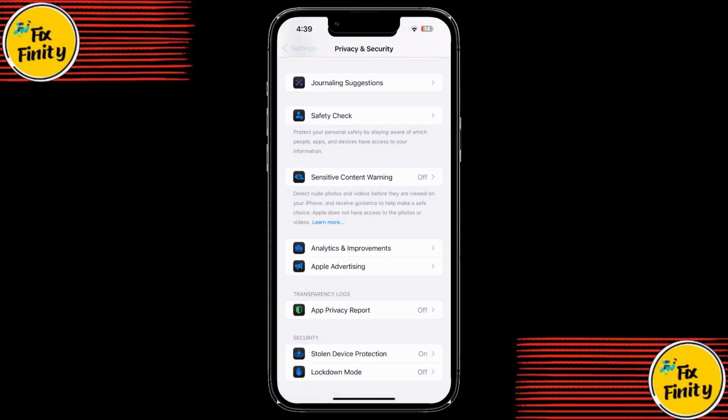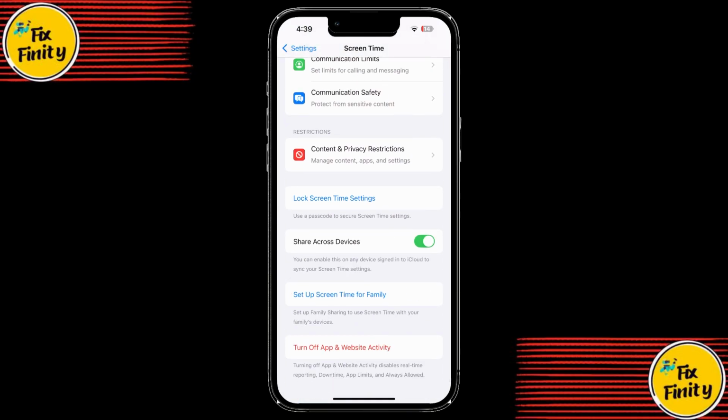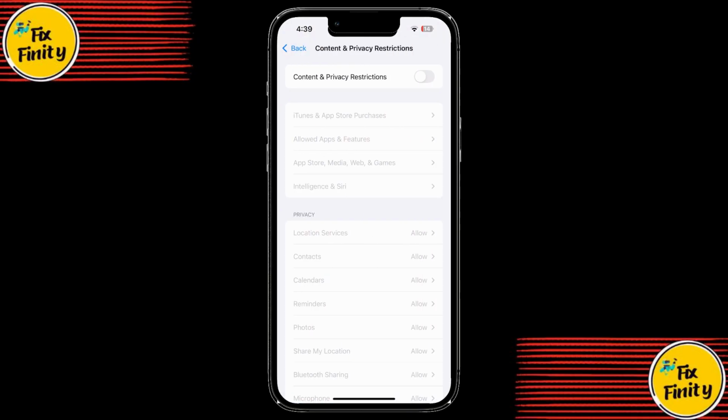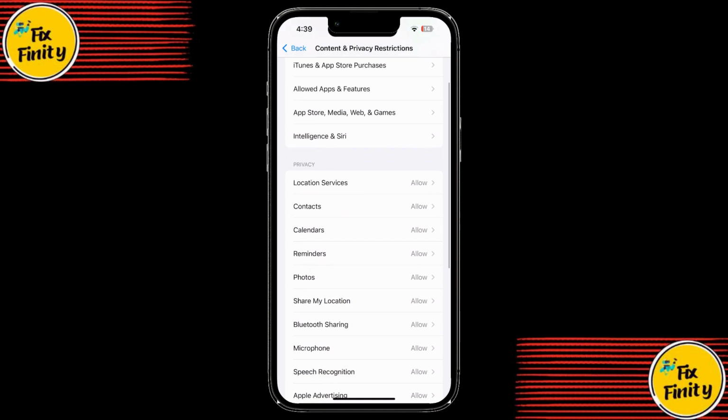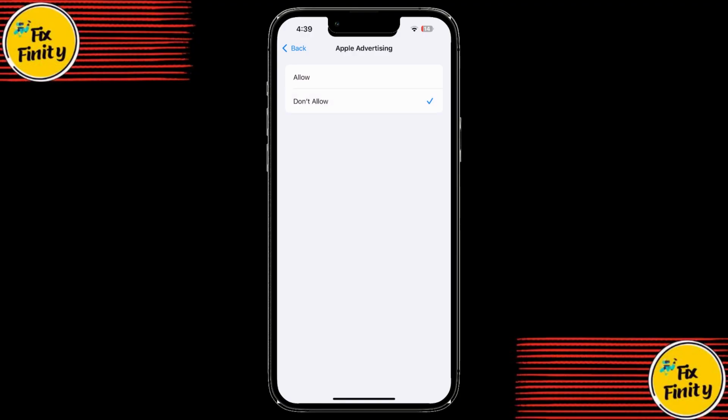Next, go back to the main settings screen and tap on Screen Time. Then tap on Content and Privacy Restrictions and turn it on. Under the Privacy section, tap on Apple Advertising and select the Don't Allow option.